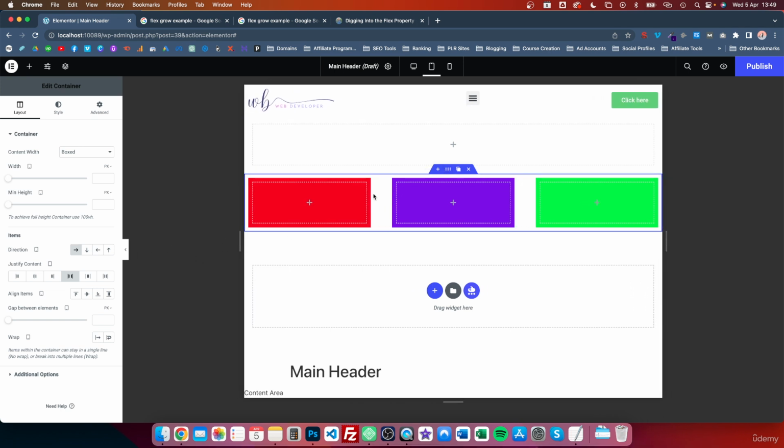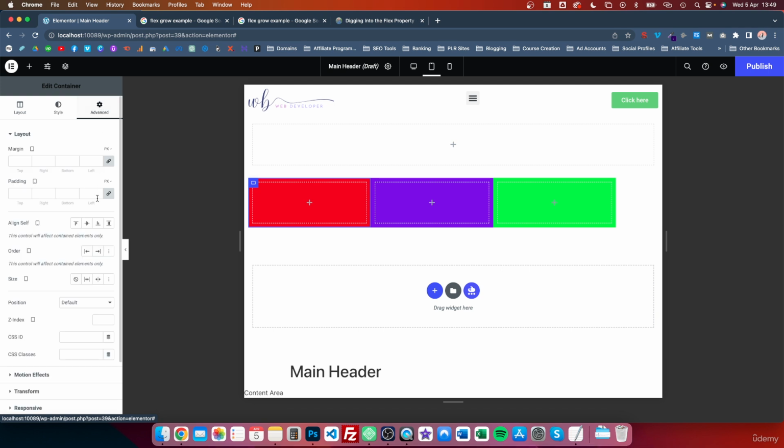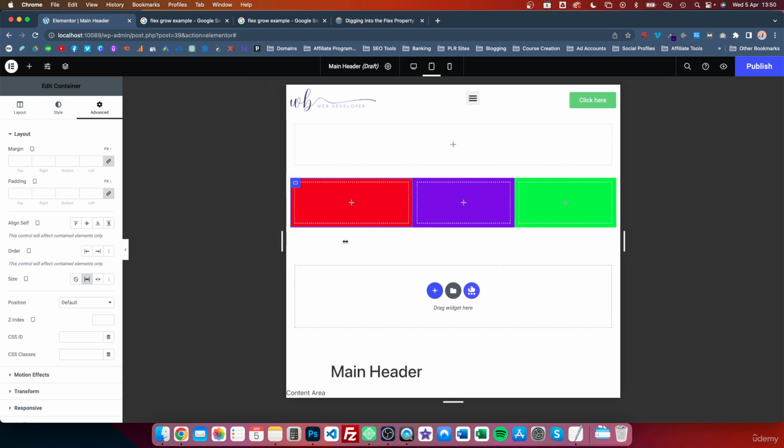That is fine, that is working as expected. Let's move that back to the start again. But what if we want one container to grow? So we know now if we come to advanced and we set this to grow, that is going to take up all of the extra available space.